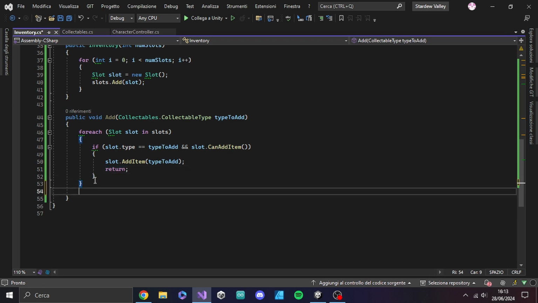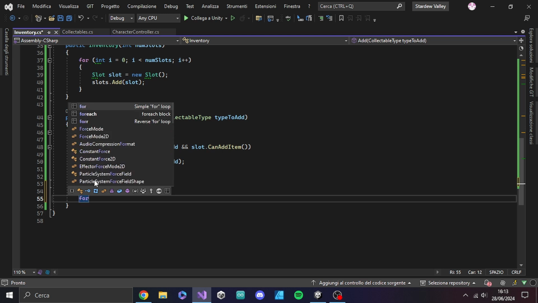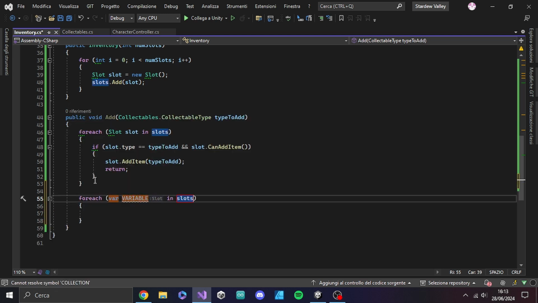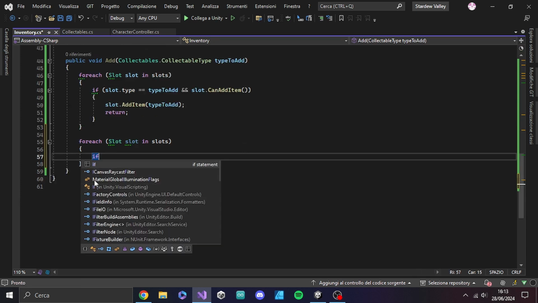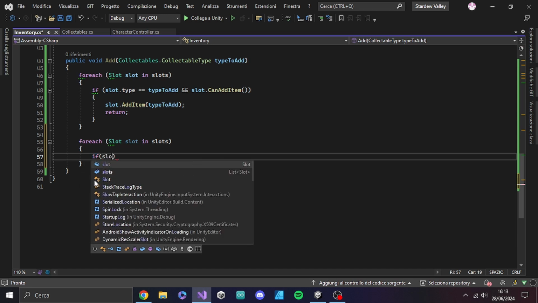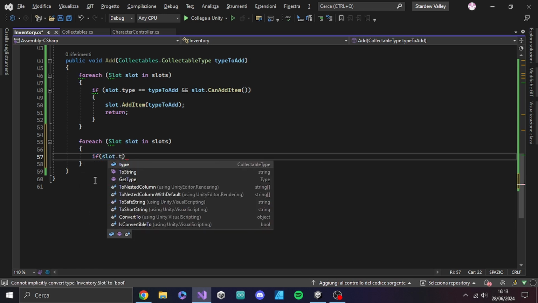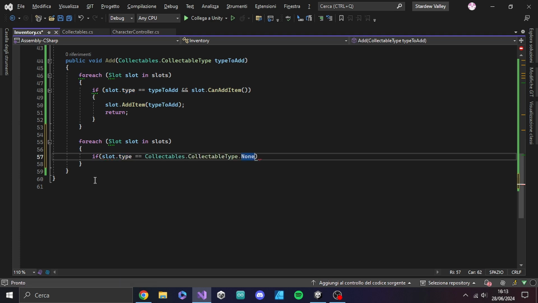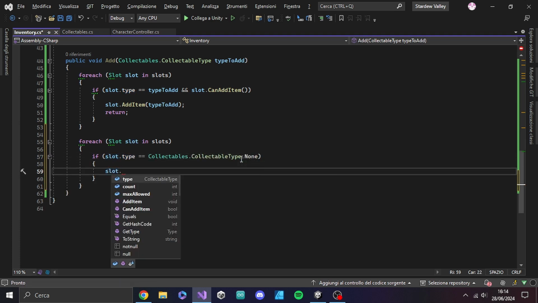Now let's add another for each loop that loops through all the slots in the slot list. And then inside we can check if the type of the slot is none. If it is, then we can add the item to the slot and return.